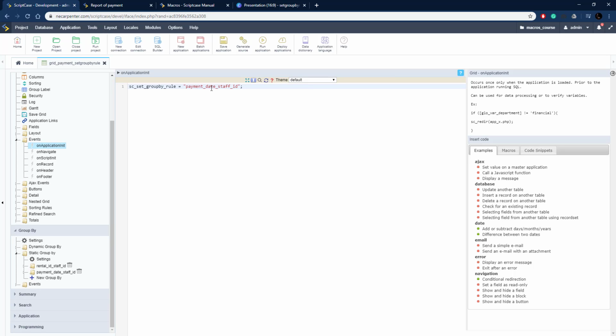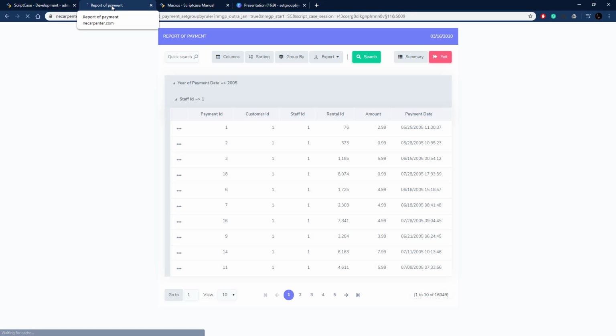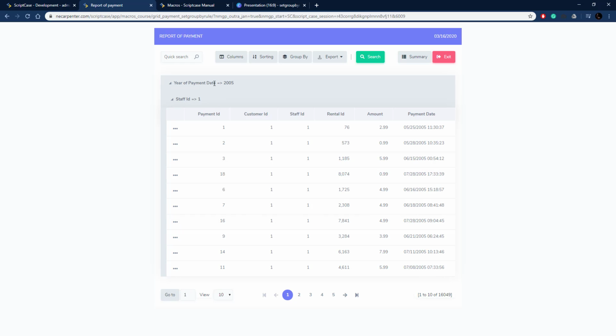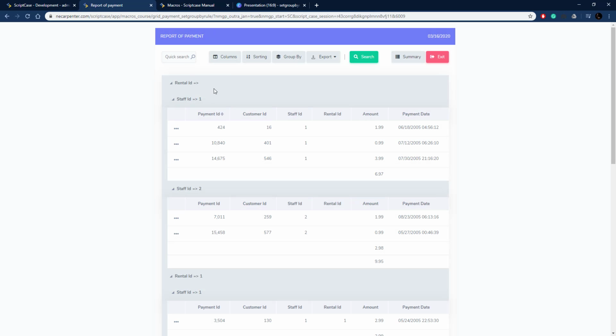Then we can go ahead and run this, and we should see it start with the payment date, staff ID group by. So we run this, and there we go. There's our payment date and staff ID group by set automatically. And then we can change it back to the other one using the group by settings. So that's how you use the SC-set group by rule macro to dynamically change an application's group by rule.